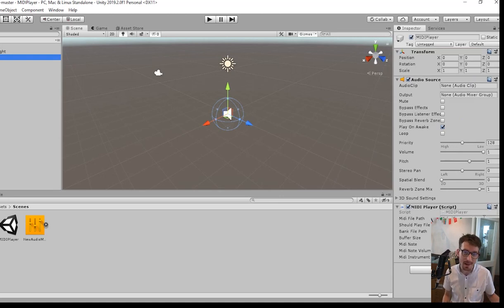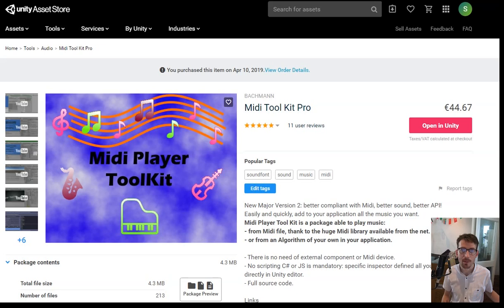It plays MIDI files back very well, but if you want to do things like pause or skip to a certain point in the MIDI track that you've loaded, you're going to want to invest a little bit more money on the asset store, unless you're willing to invest a lot of time in developing that, hacking the code apart and making it yourself.